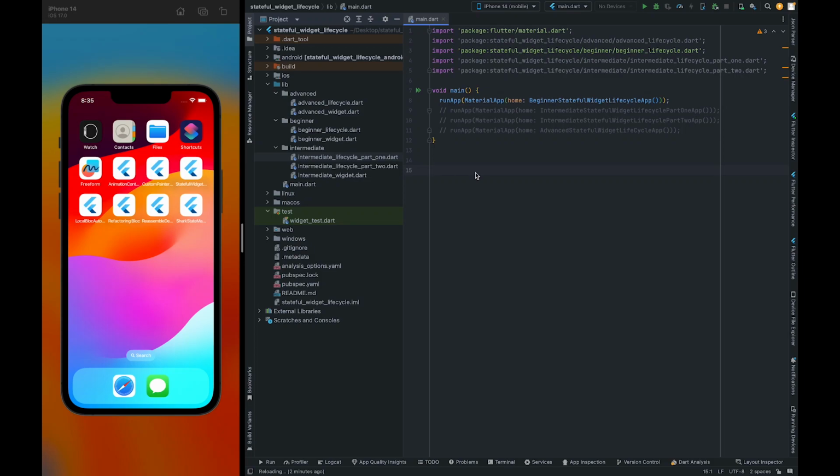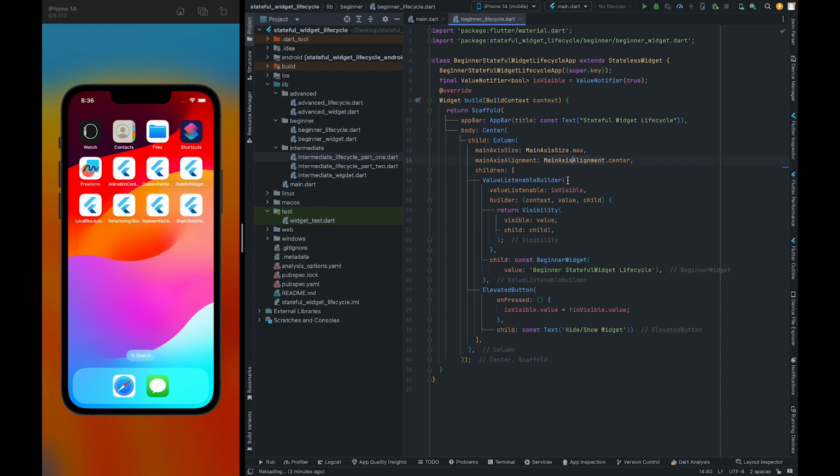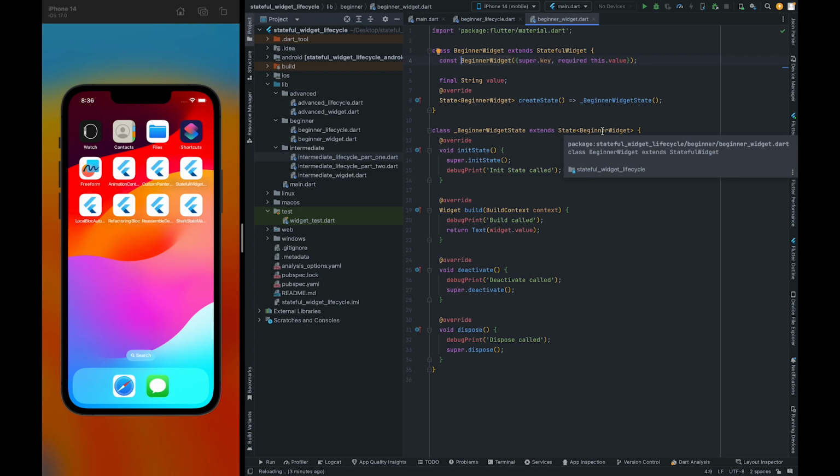Now we are going to talk about StatefulWidget lifecycle. Before we talk about it, I request you guys not to skip any part of the video, else you won't be able to understand how StatefulWidget works. To explain the StatefulWidget lifecycle, I have created a simple application. Inside that application, I'm toggling visibility of beginner widget, which is a stateful widget.